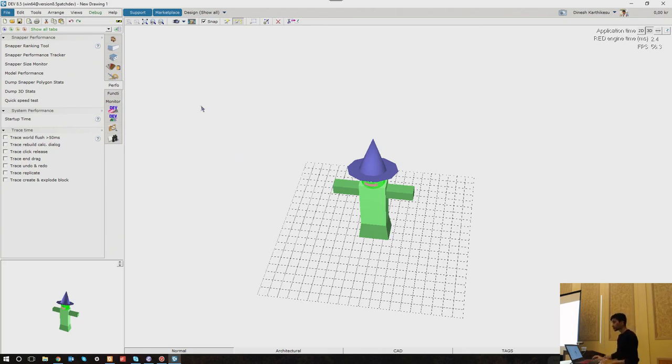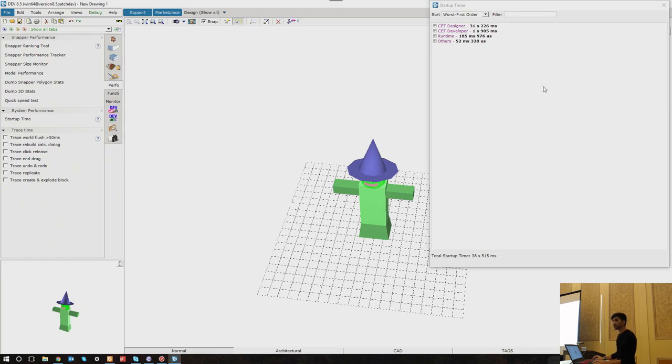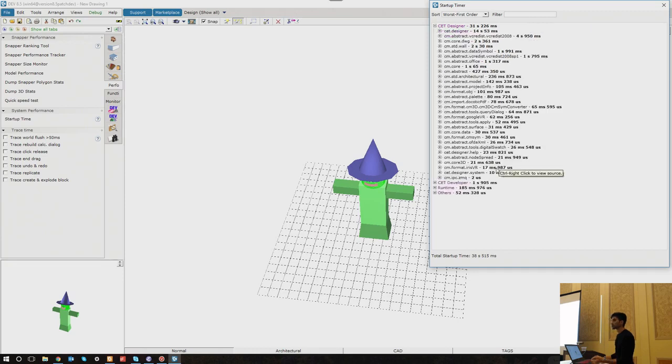And also something you guys might have already seen before, but we have the startup time dialog. Have you guys tried it? If you want to measure the startup times of your extensions, of your packages, you can use this. It gives you a good overview of how much time it takes to start up each and every package, and you can sort them according to your preferred order.